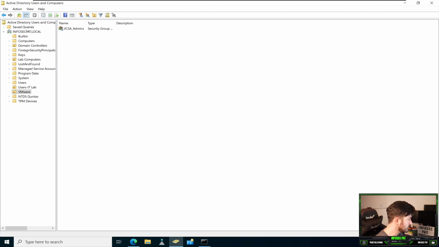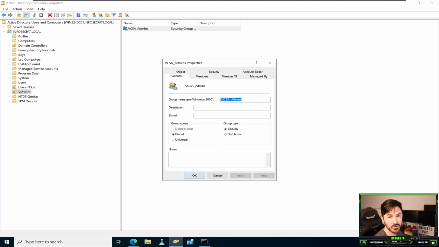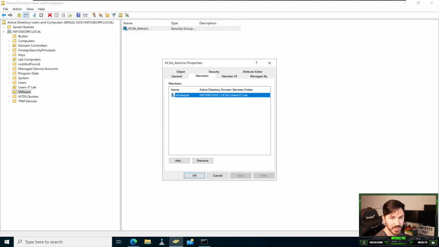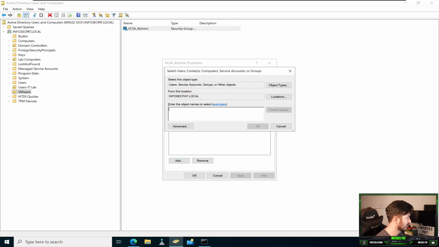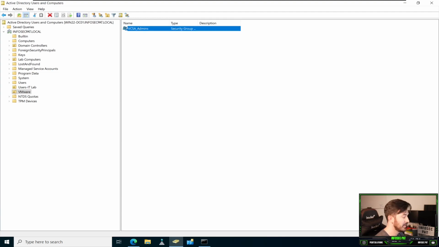So before we get started, in my organizational unit here, I created a security group called VCSA admins. Say, for example, you have virtualization admins in your environment. What you can do is add all these admins to this group, and then we can apply this group into vCenter, which we're going to be doing shortly. So members, I just have InfoSec Pat, so we're going to log in as InfoSec Pat. So it's going to be InfoSec Pat / InfoSec Pat. But you know what? Let's also add Pat, just so we have two. We have me and my twin, okay?